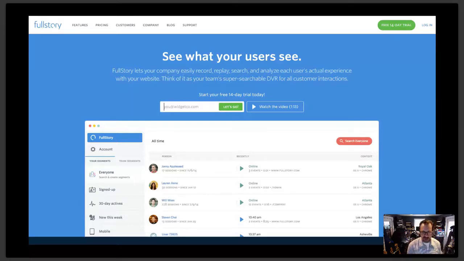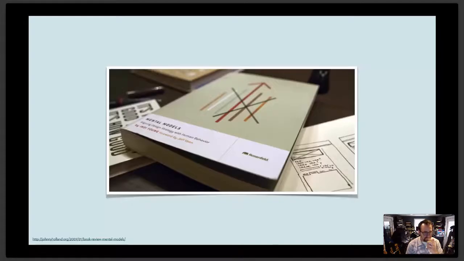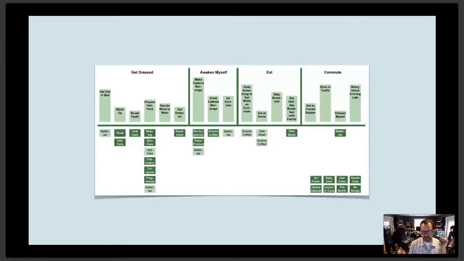So we take all this research, and we've got all these ideas, and we understand the people, and we can turn these things into what we call mental models. Indi Young wrote about this, and a mental model is basically breaking it down. This is a mental model for somebody's morning routine, taking all these different things and saying, how do I do this? And then what tools do I use to do it?